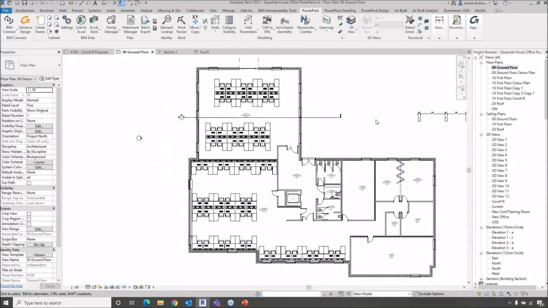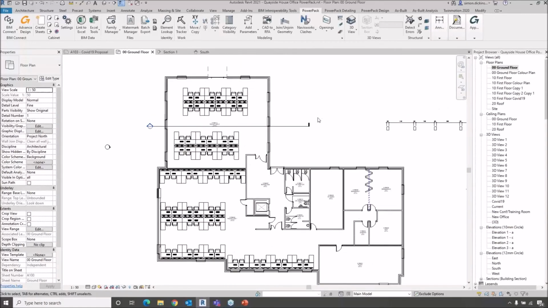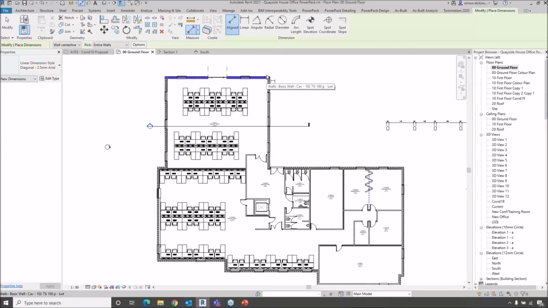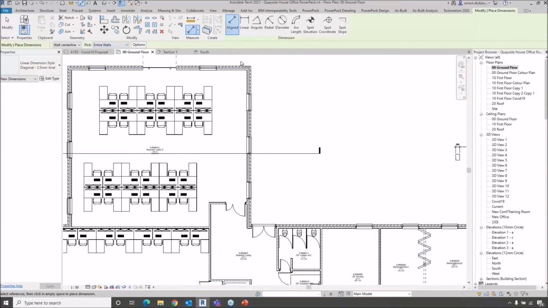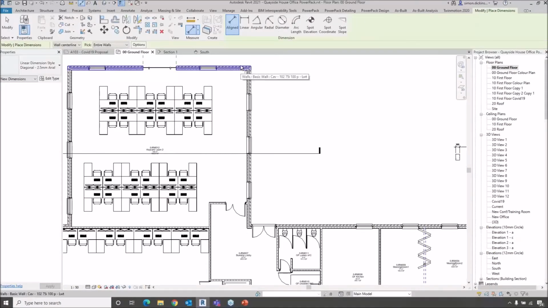Let's go back into here and let's start to put some sort of manual dimensions in. So let's just turn that back to individual. So, you know, I might want to put in a dimension between there, and we'll just place that one. Then I might want a dimension between there and there.